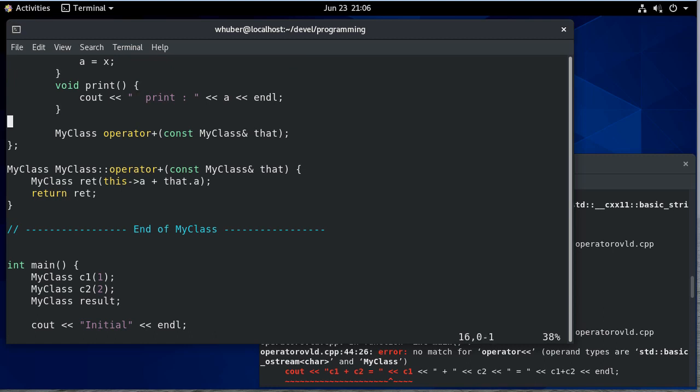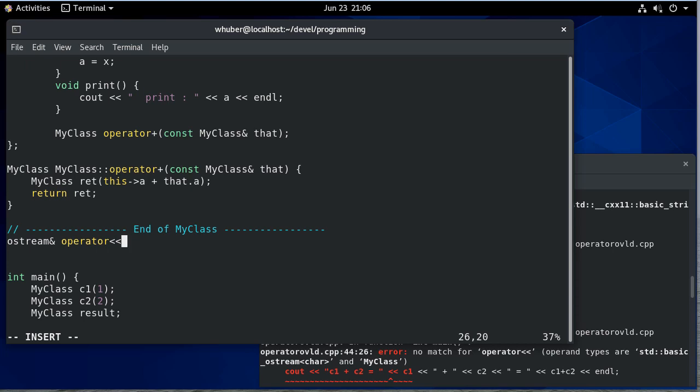Now this is not going to be part of the class because notice that first operand is an ostream, which is an output stream. So into MyClass, we're going to return ostream, and it's going to be a reference. Operator, stream injection operator. It's going to take a reference to a stream and a reference to a MyClass object.